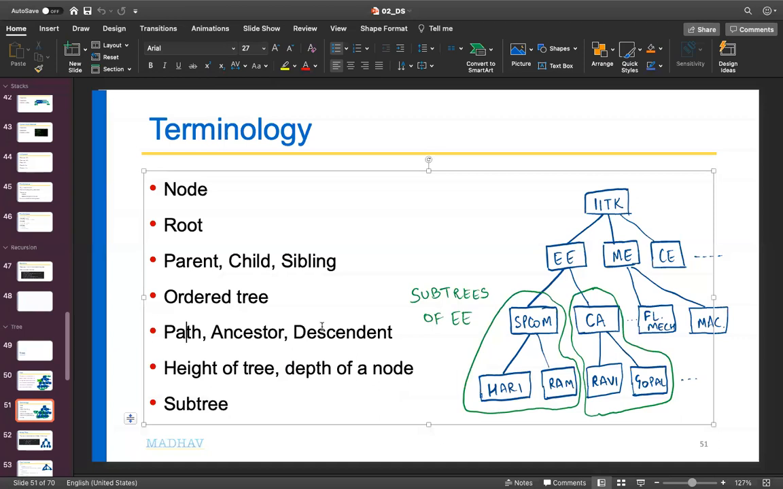Path is defined basically in terms of the parent-child relationship. It's unidirectional, you can say. From Hari, you can go to IITK, but you cannot get to Ram. So there is no path to Ram, but there is a path to IITK, because the tree is directional, it is not an undirected graph. In one direction only you can move. Ancestor means, if I go parent, parent, parent, am I able to reach this node? So IITK is an ancestor of Hari, but Ram is not an ancestor of Hari.